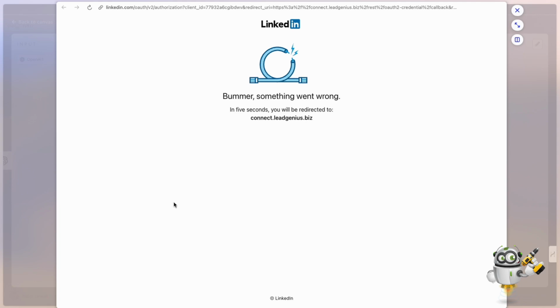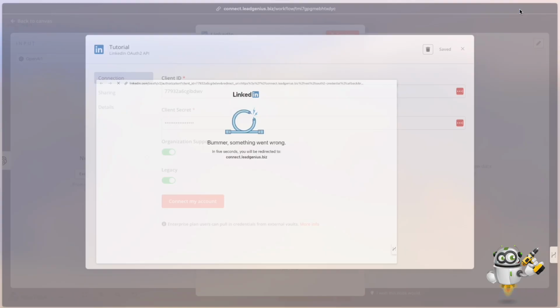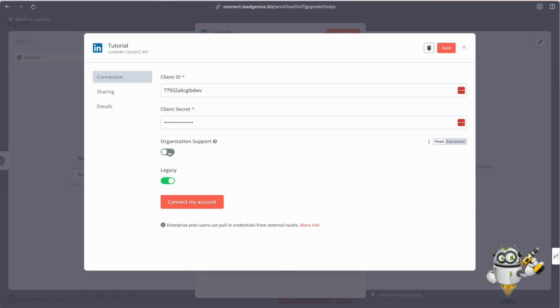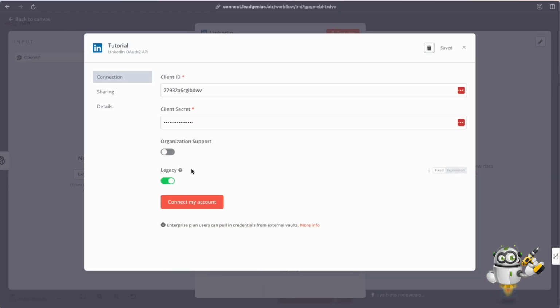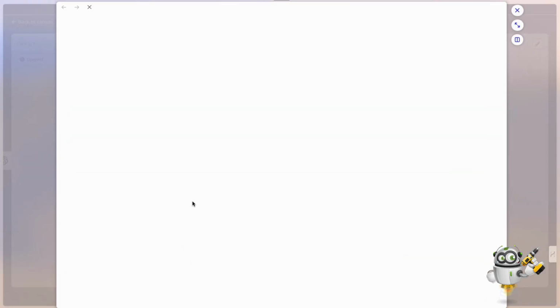Connect my account. Should open up LinkedIn. Bummer, something went wrong. In 5 seconds, you'll be redirected back to n8n. Okay, so let's turn this off and try connect. And we're just going to save that. And connect my account. Bummer, something went wrong. Let's turn this off as well. Save it. This is often how I get things done. I just try different options, see what happens.